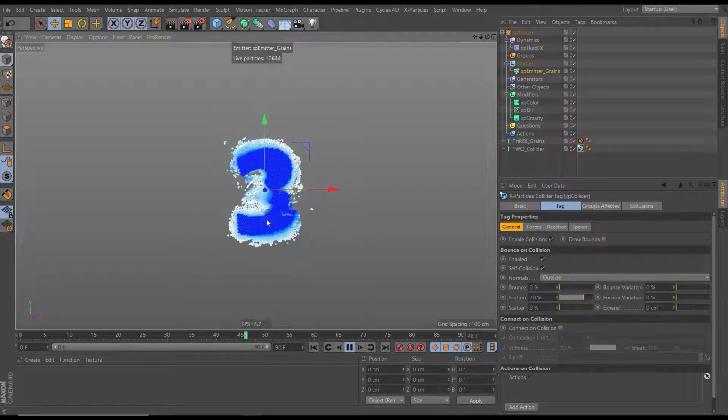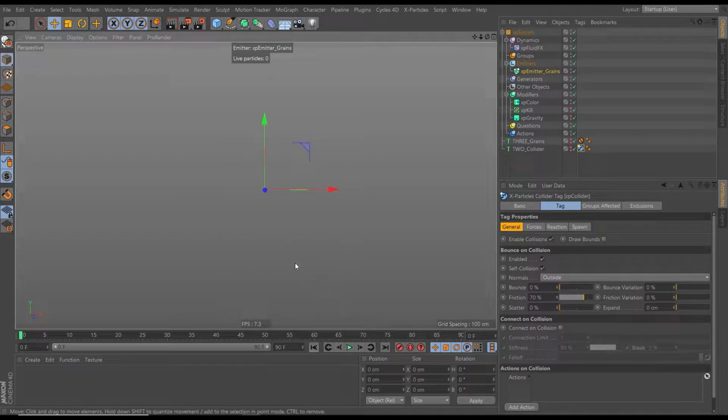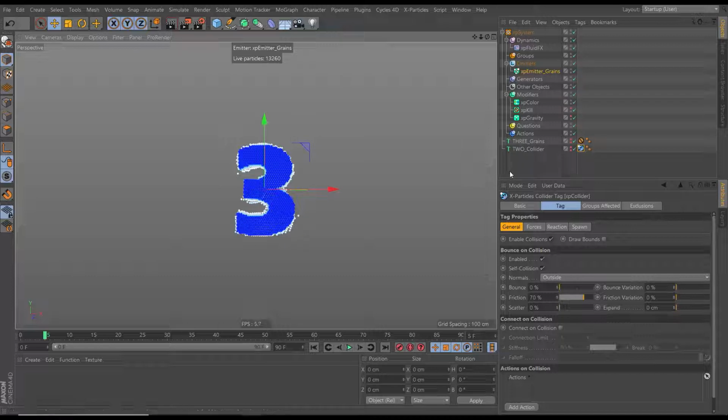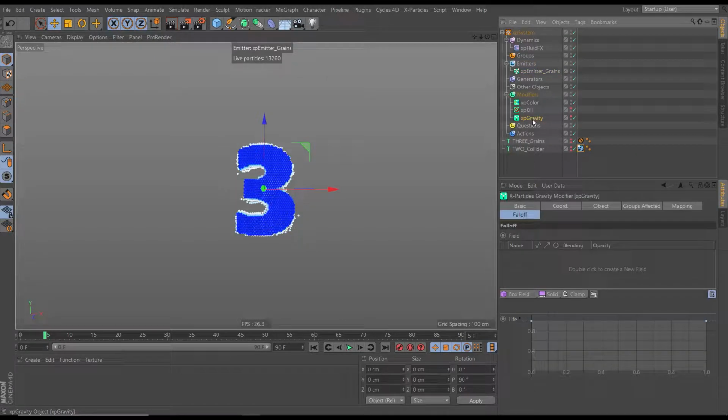Okay, very nice. So before we start looking at the grains settings and how we can control how many of these clumps and cracks that we get, let's make this a little bit more dynamic. And we can do that by animating the gravity, because at the moment the gravity is just switched on all of the time. But if we animate this using a falloff, we're going to get a much nicer look. So let's get that set up.